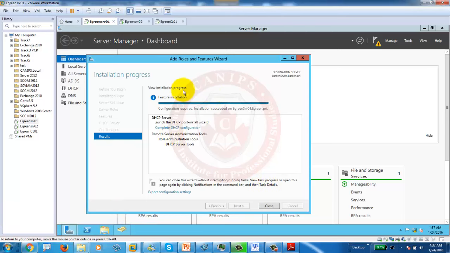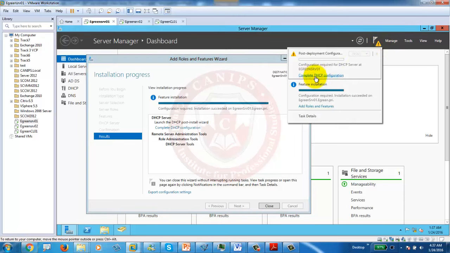It took a few moments and the DHCP role is installed. Once the DHCP role is installed, keep an eye on this wizard here. It says complete DHCP configuration. Basically, at this point, it will be asking you to authorize the DHCP server. So this is the second step. If you somehow close this, you can also see the flag with this yellow triangle here. This triangle also shows that you need to complete some steps.